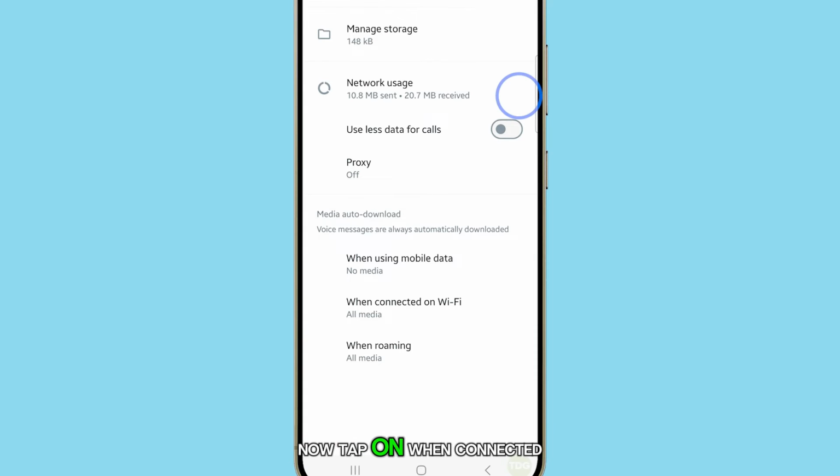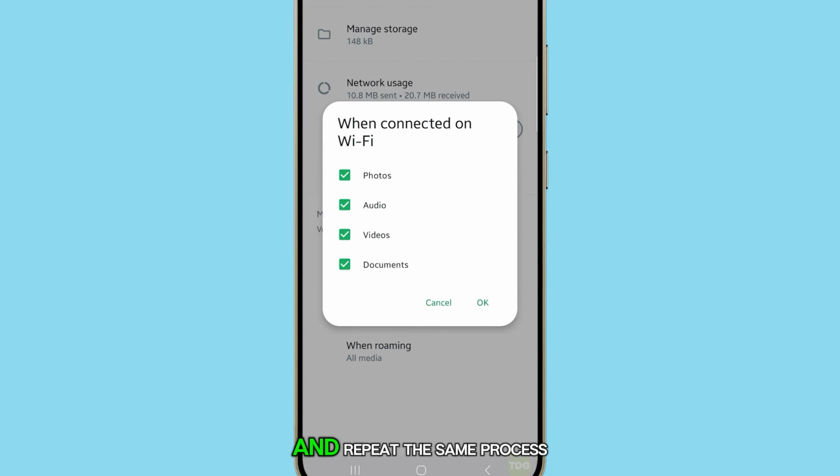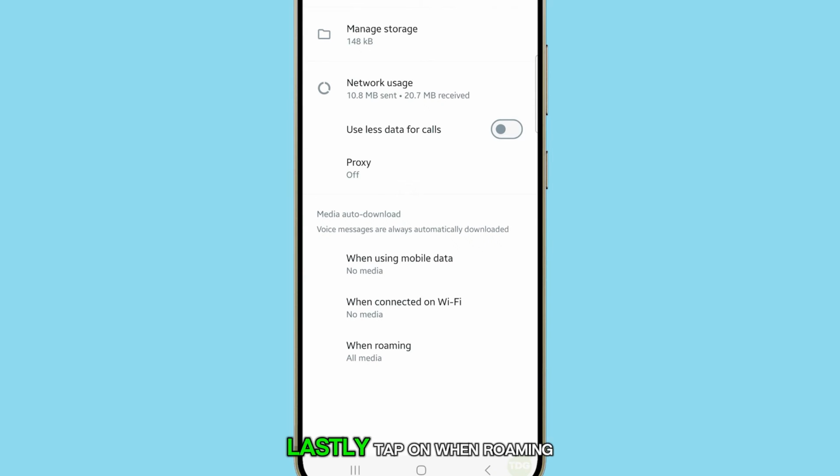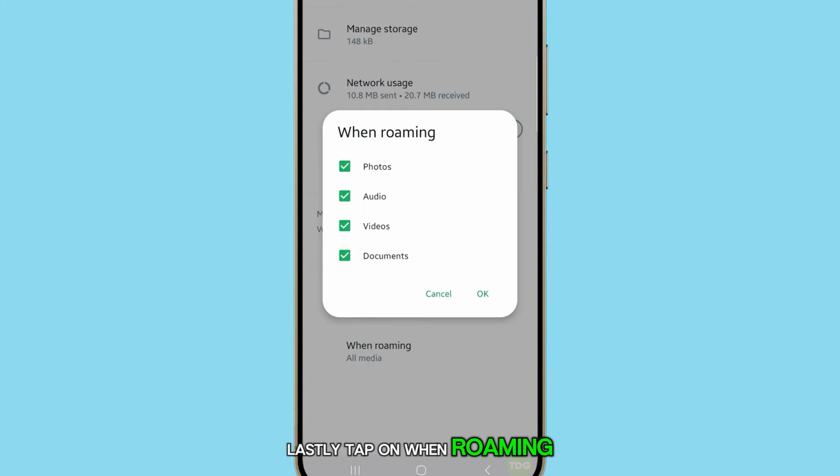Now tap on When connected on Wi-Fi and repeat the same process. Uncheck all the boxes and tap OK. Lastly, tap on When roaming. If there are any media types that are checked, deselect them unless you use WhatsApp when you're roaming.